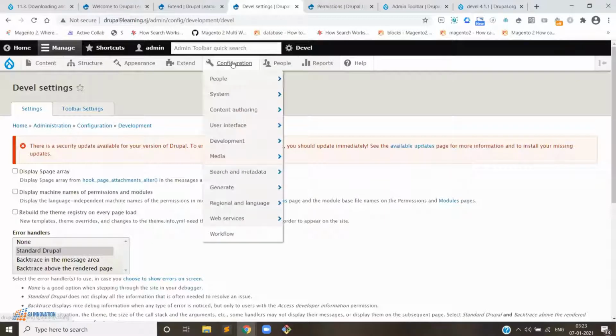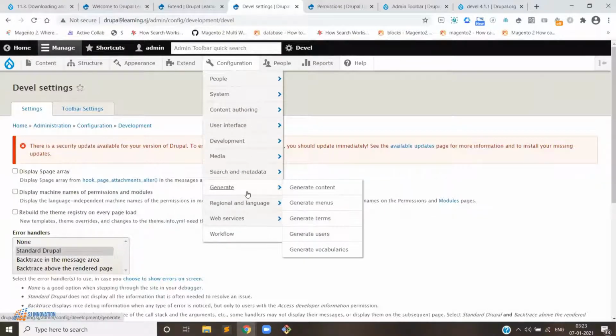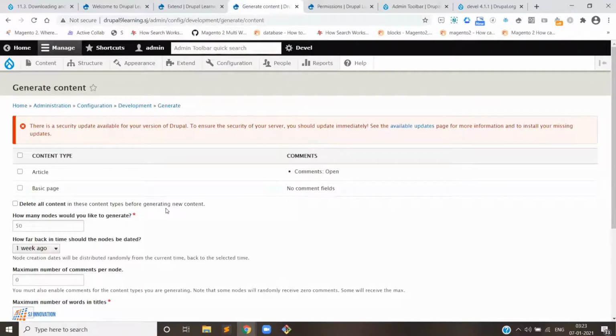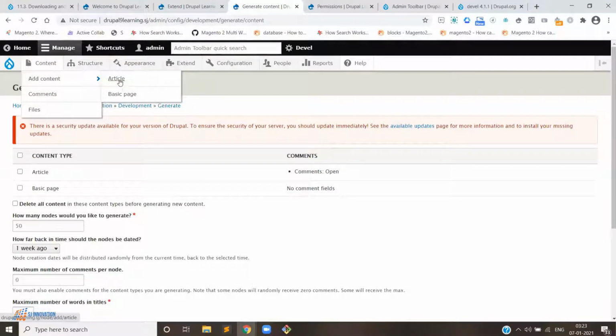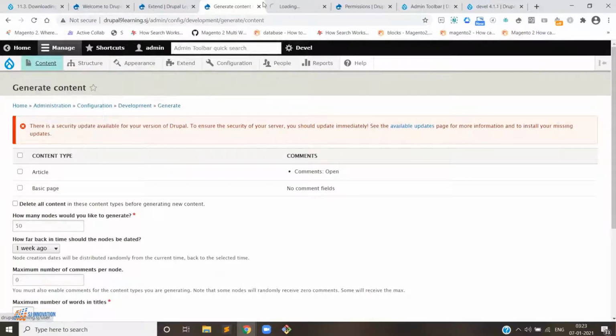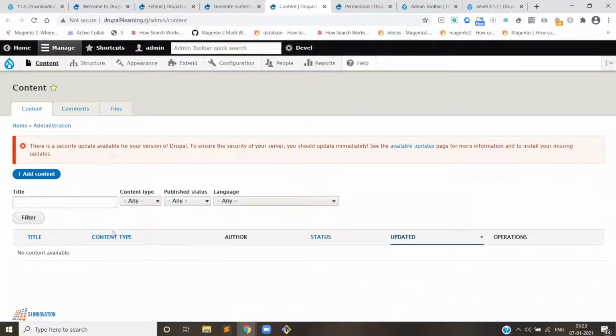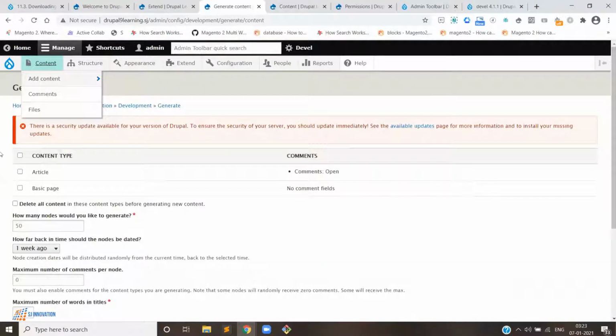After we have successfully installed the module, under configuration for this module we can generate dummy content. So we'll get something like a generate option over here under the main toolbar, and I can click on generate content. So okay, there are content types in Drupal. There is already an article and basic page content type, and if I check this content, you can see it is all empty over here because no content is created.